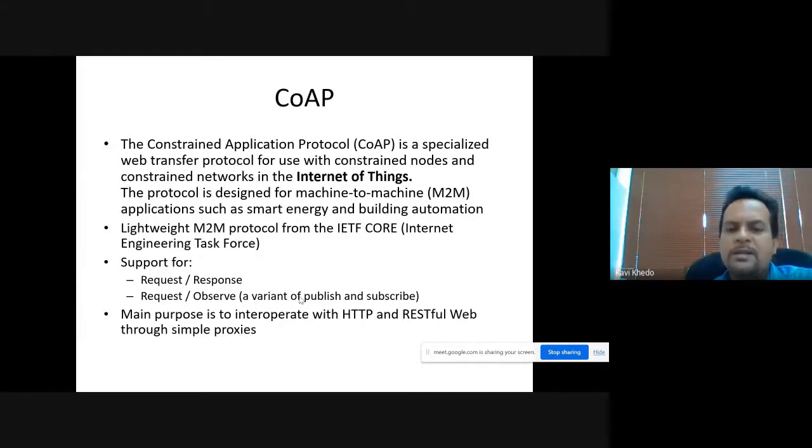Here, there is a slight difference. There is something called request observe. You request data for a particular value for a particular topic. We don't call it topic in COAP. This is why I'm not comfortable using the word topic here.